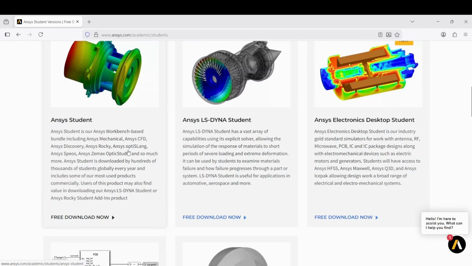It allows you to do structural stress simulations, CFD simulations, vibration simulations, and heat transfer, so many and many. ANSYS LSDNA, it allows you to simulate the impact and crash, and it uses explicit solver. ANSYS Electronics for simulating the electronics.